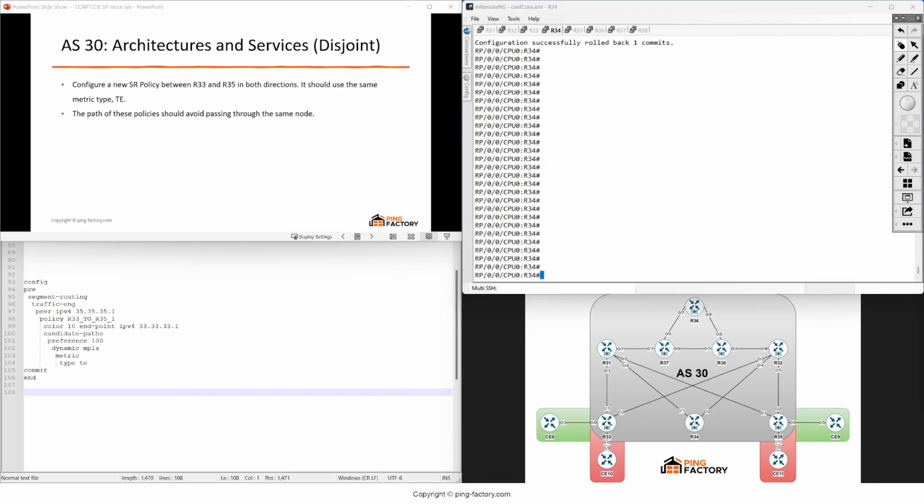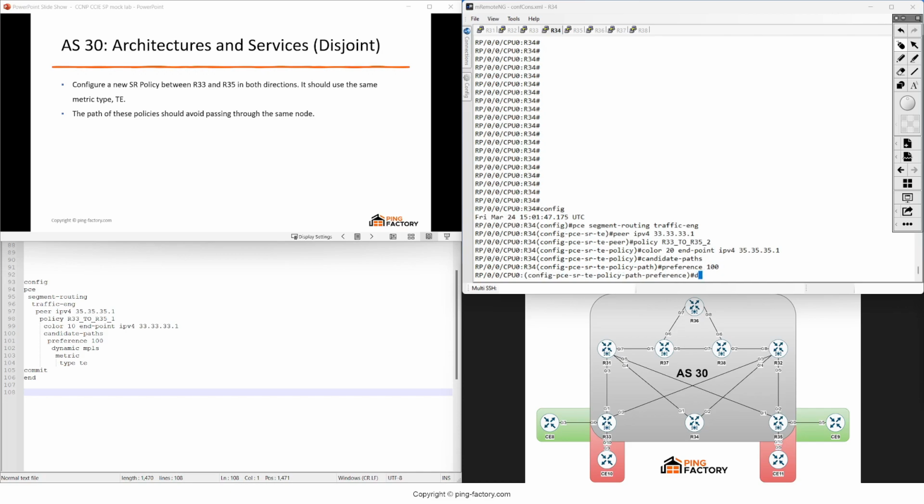And let's actually do it. This is done on the SR-PCE. Let's first configure the policy. Here, IPv4, let's call it policy R33 to R35 with color 20. This doesn't matter for layer 2 EVPN traffic. It matters for layer 3 VPN traffic for auto steering.